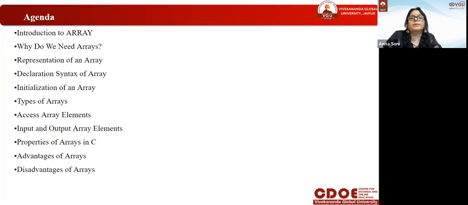Basically, at the end of the session, you will be able to understand what an array is, how it is declared, how it is initialized, how it is input from the keyboard, and so on. In the previous sessions, we have gone through statements, data types, control statements, looping statements, and jump statements like break, continue, goto, and so on. Now, see what is an array.